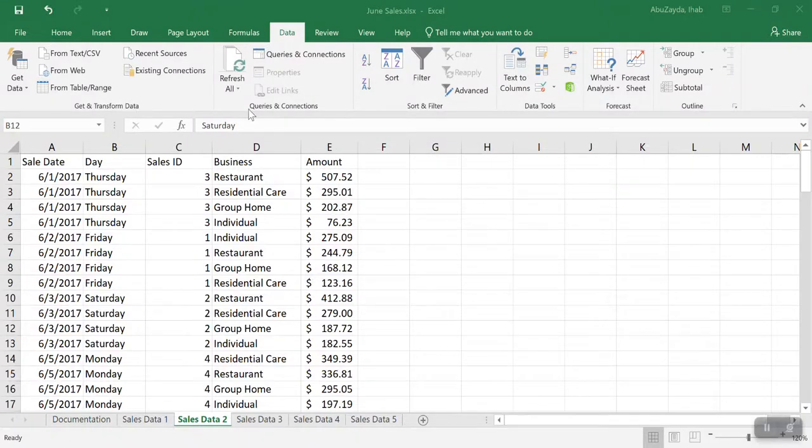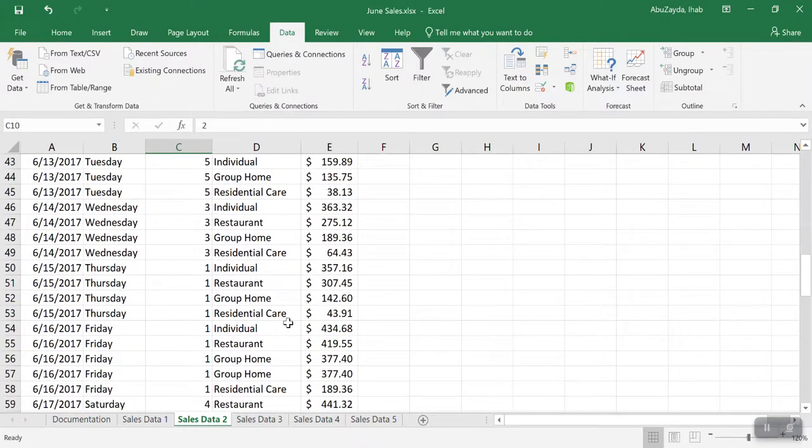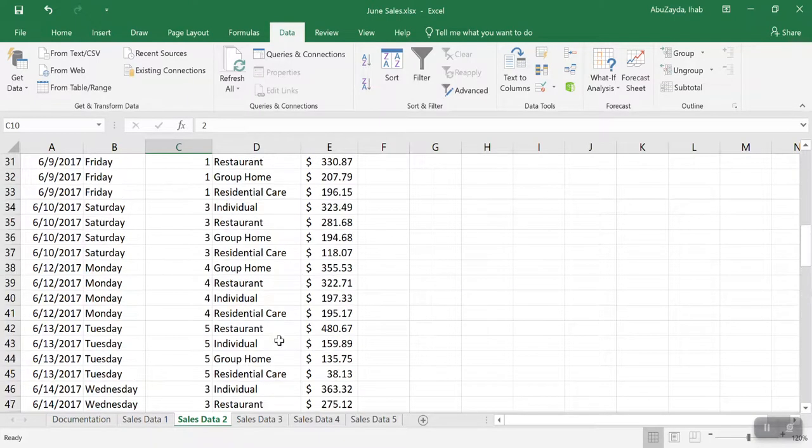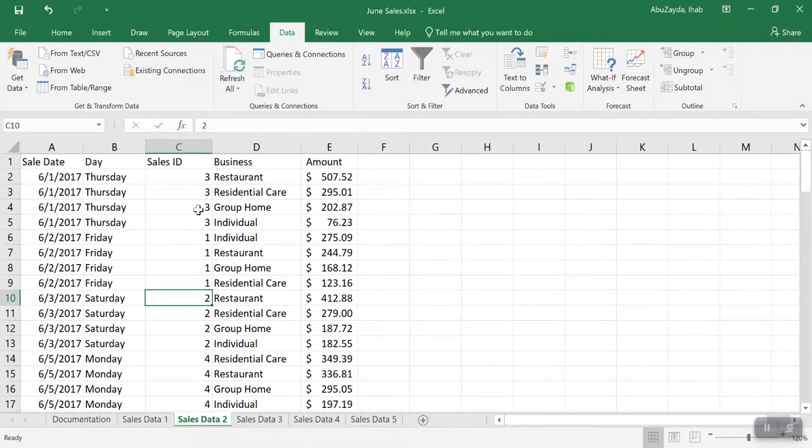Hi, in this recording we will learn how to work with tables in Excel. So we're looking at what we call a structured range of data. Does it look like a table? It sure looks like a table, but it is not a table.